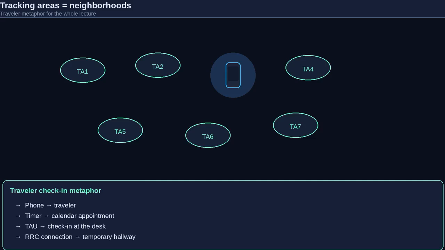That is the metaphor we will keep for the whole lecture. The phone is the traveler. The timer is the appointment on the calendar. The tracking area update is the check-in. And the temporary radio connection is just the hallway the traveler walks through to reach the desk, then leaves again.